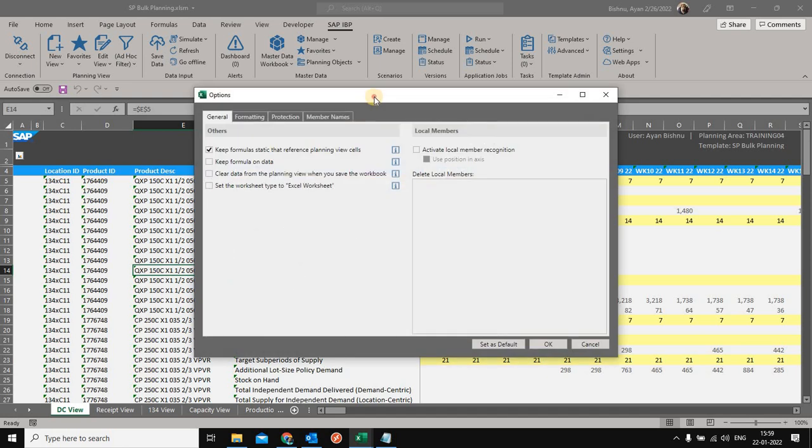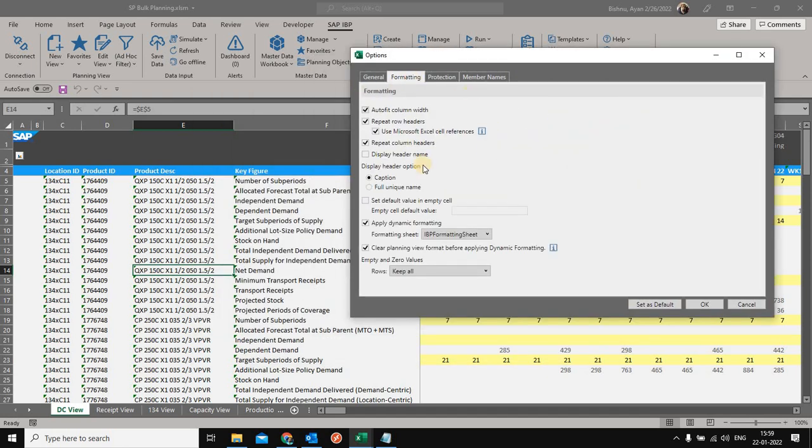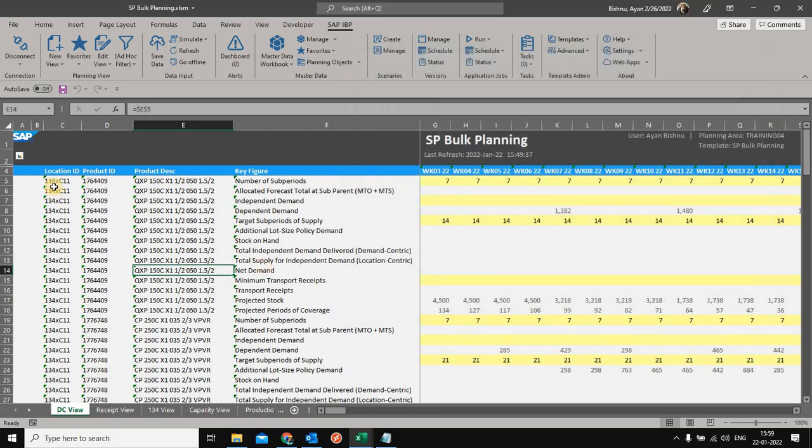In this setting, under formatting, by default, what we have selected is repeat row headers, use Microsoft Excel cell reference. Because of this, this is the standard view, or the standard way I see the values. Now, the requirement was that this way of formatting is fine for business as long as they are using it for pivot and filtering. This really helps.